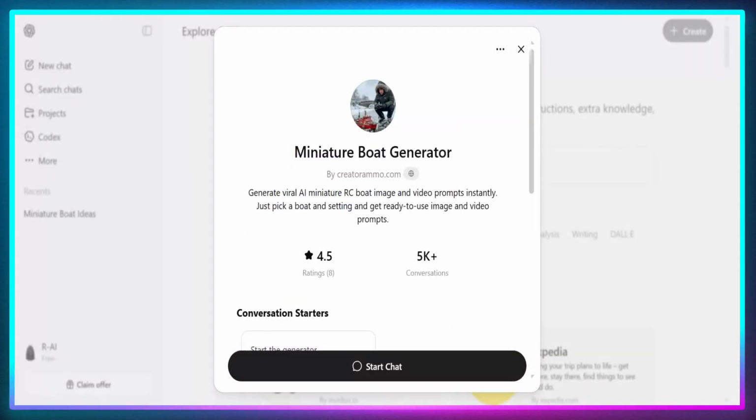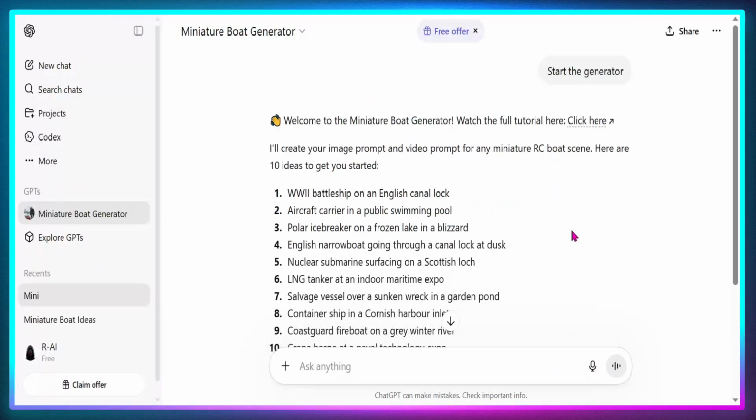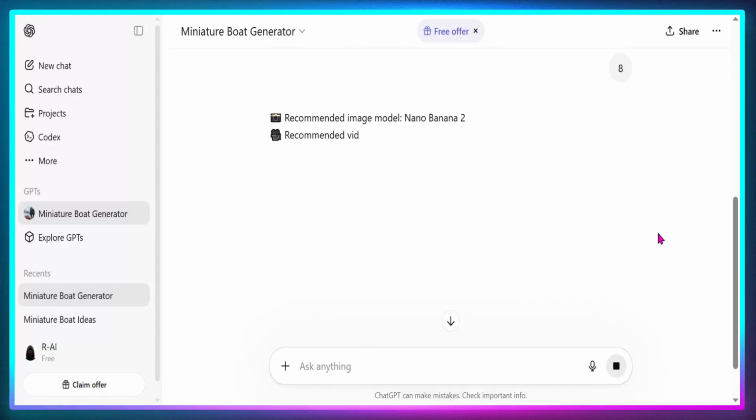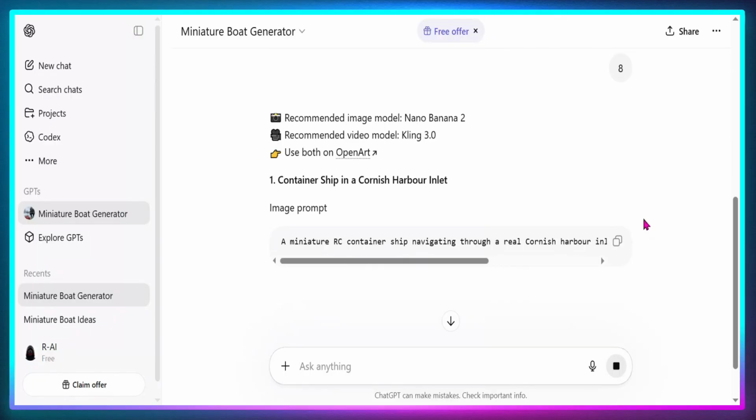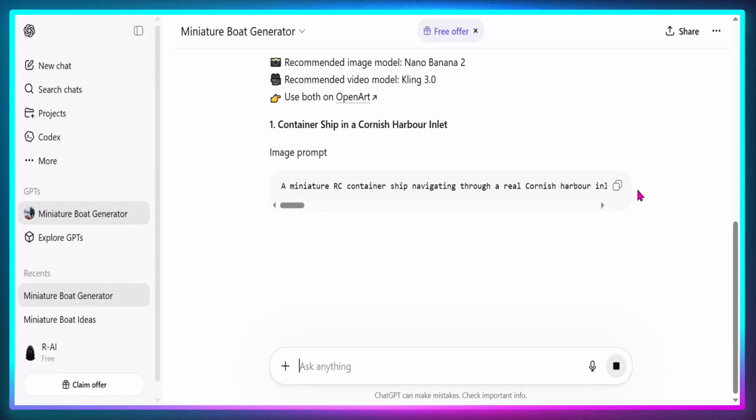Once you start the chat, the GPT presents you with a menu of 10 viral potential scene ideas. Everything from World War II battleships to nuclear submarines. For this tutorial, we're choosing option 8, a container ship in a Cornish harbor. Boom! Instantly, the GPT suggested optimized models. Nano Banana 2 for image and Kling 3.0 for video.